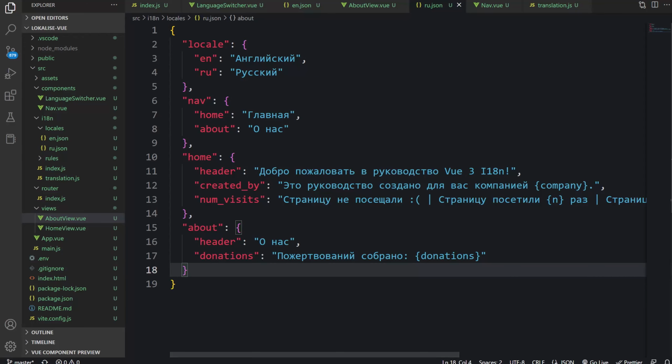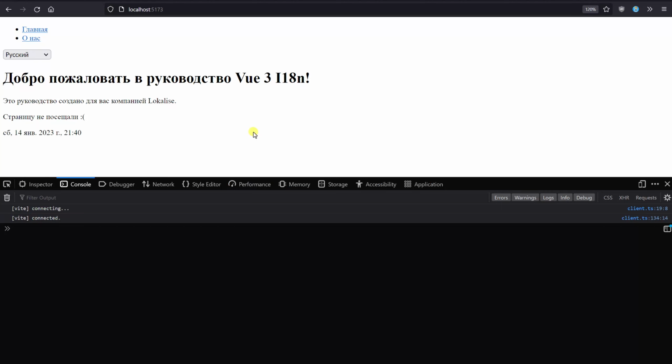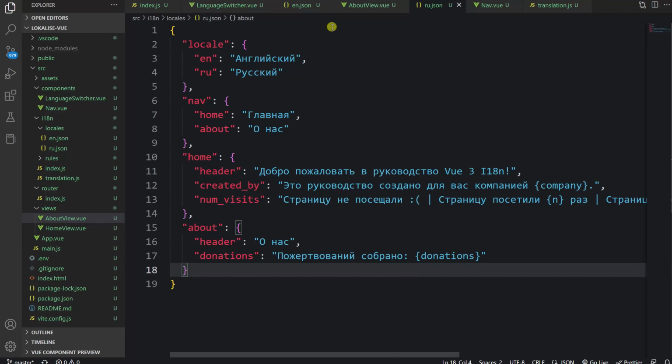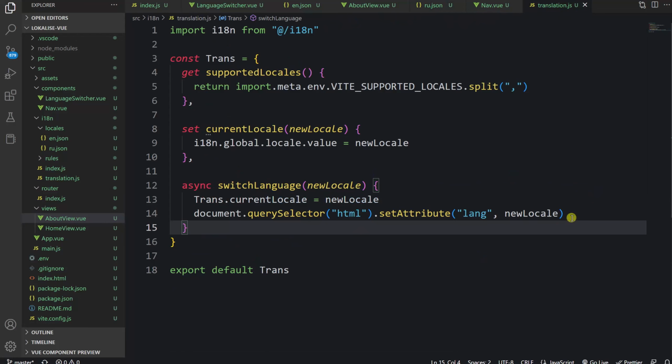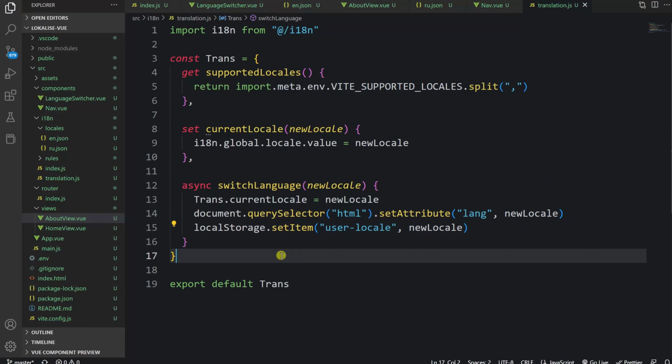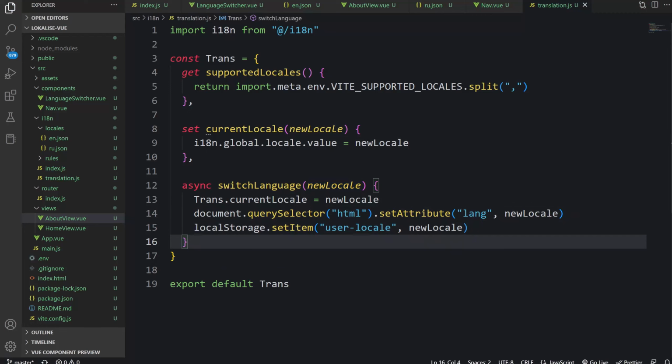Great job. But there are two additional issues with our application, because we always use the English locale by default without checking for the user preferences, and once the user switches the locale, we do not store the preferred language for our application. First of all, let's store the preferred locale inside the translation file. Right here, we're going to use local storage and persist this locale.